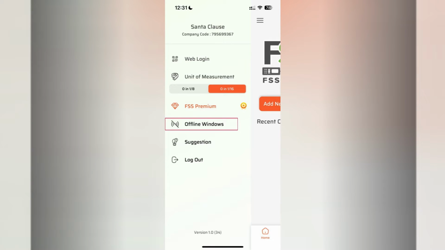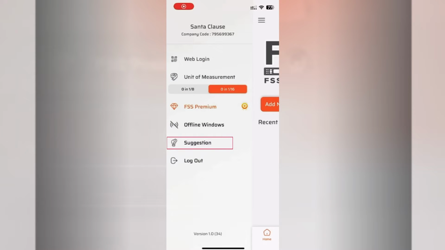This mode allows you to capture measurements while in a house with a radiant barrier, or in a rural area with no cell coverage. We will walk you through how to use this offline mode in the next core functionality video called Offline Mode. Next, we have the suggestion form.